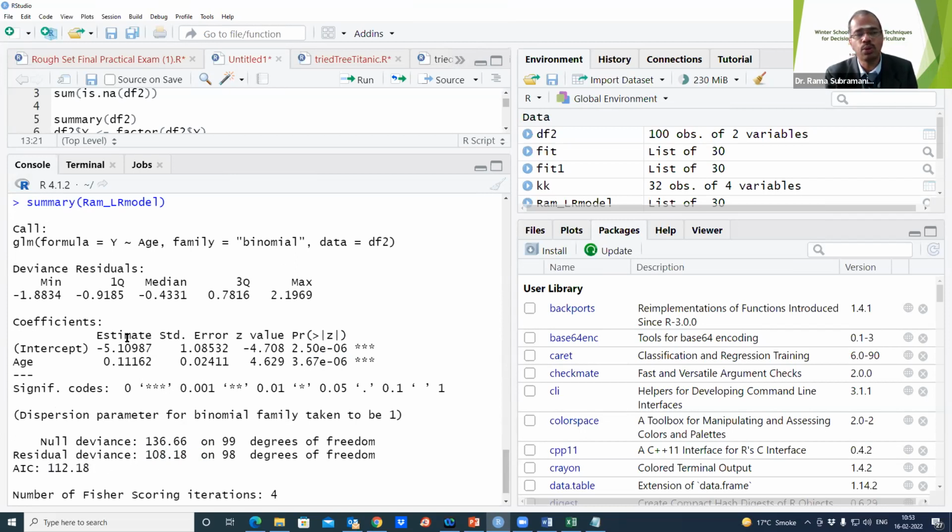So now one more thing you note down, 1, 1, 2. Why am I asking you to note down these values? I have asked you to note down 5 things. One is the estimates of the intercept and age, that is, the coefficients of intercept and age. The coefficient of age is minus 5 point something, 0.11, and the null deviance, residual deviance, and AIC value.